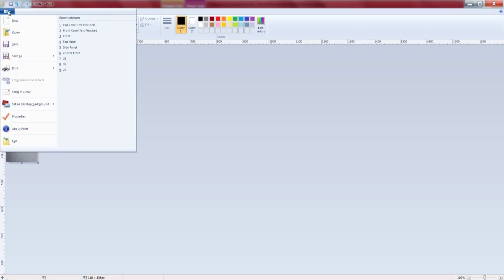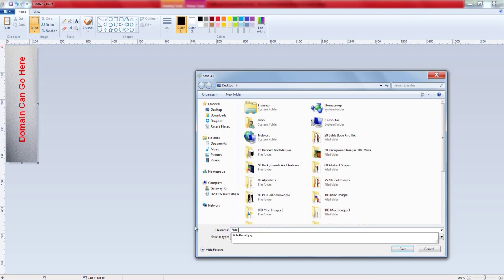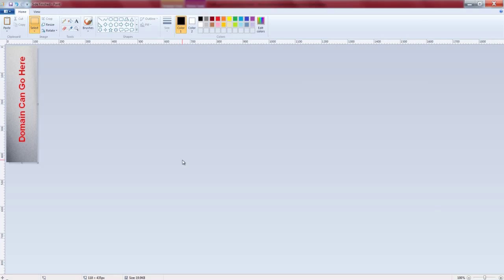And save this as side finished. There we have our images for our top, our side, and our front cover. Now let's go take a look at the actual software itself.